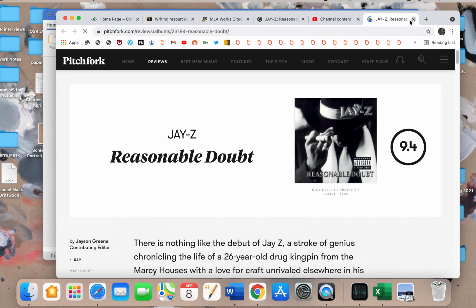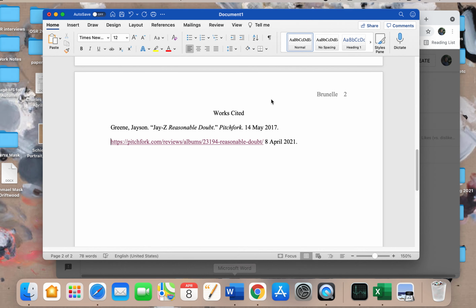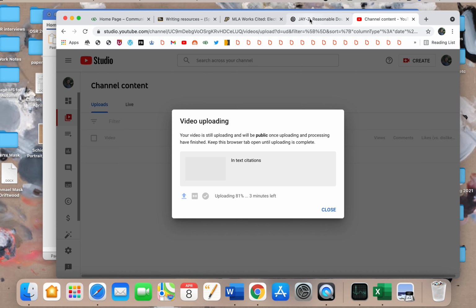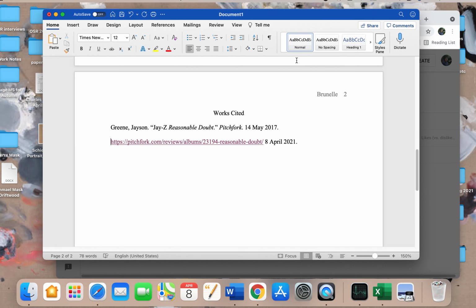So you go down to this. I clicked on the URL. That's what it's there for. Sometimes when you go to indent this thing, it indents the whole thing. Oh, see, it indented it. There you go. So you indent the URL there.